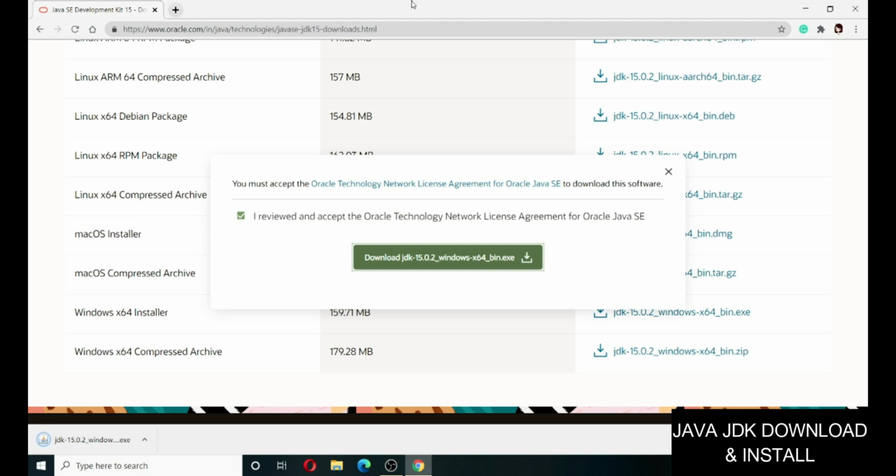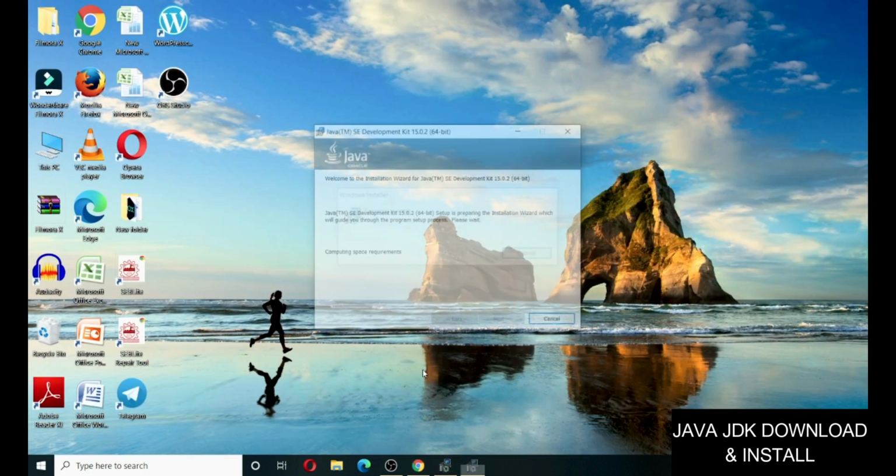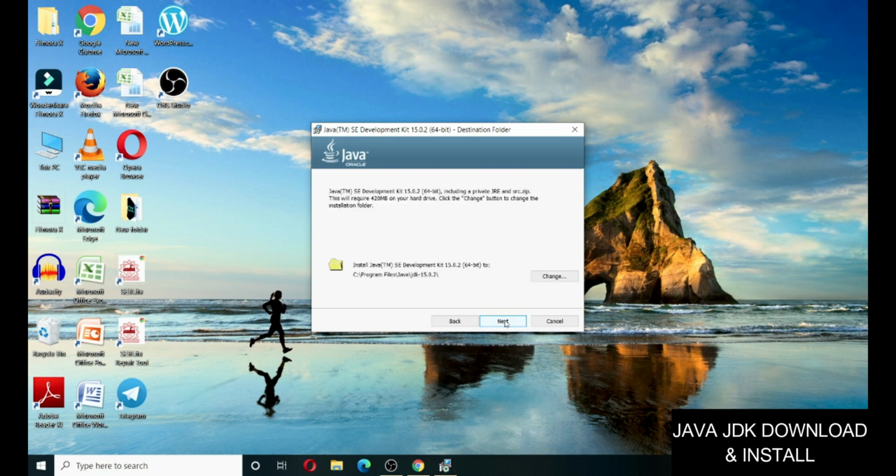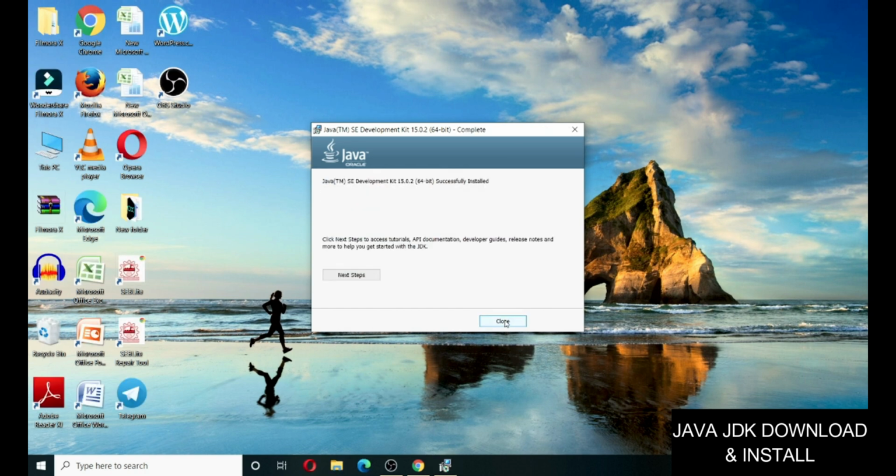Once this file is downloaded, I am going to just click on this executable file. And now you can see the installation setup window and I am going to just click next. On this next window, this will be the default location where the Java JDK will be installed. So don't change anything, just leave it and click on the next button. Now it's going to copy these files. After a few seconds, you will see this message which says that Java SE Development Kit 15.0.2 64-bit is successfully installed. Now just close this window.